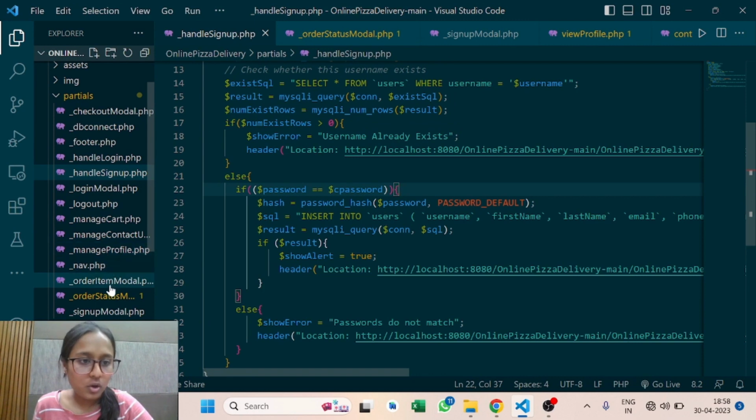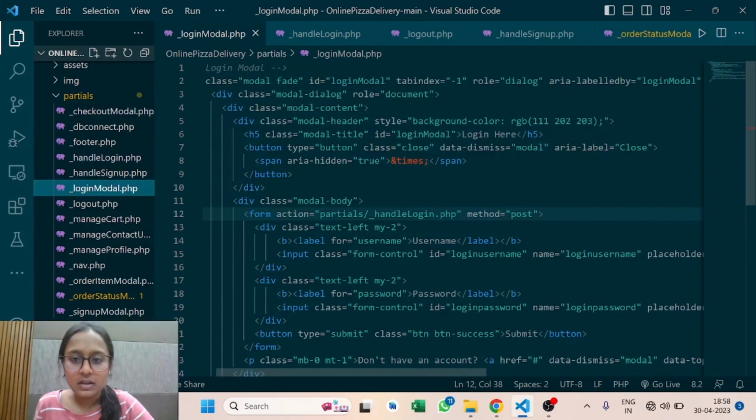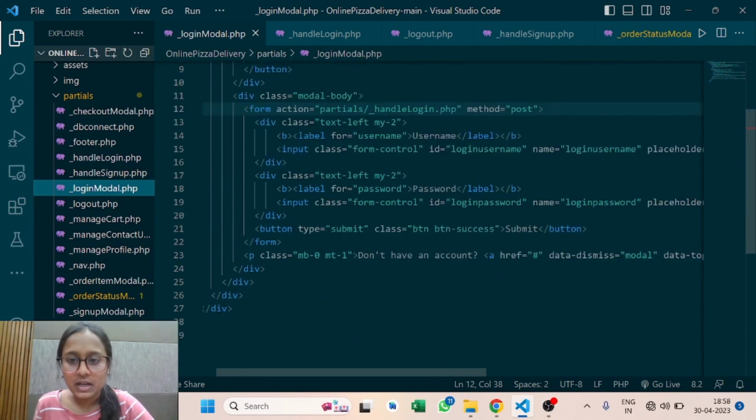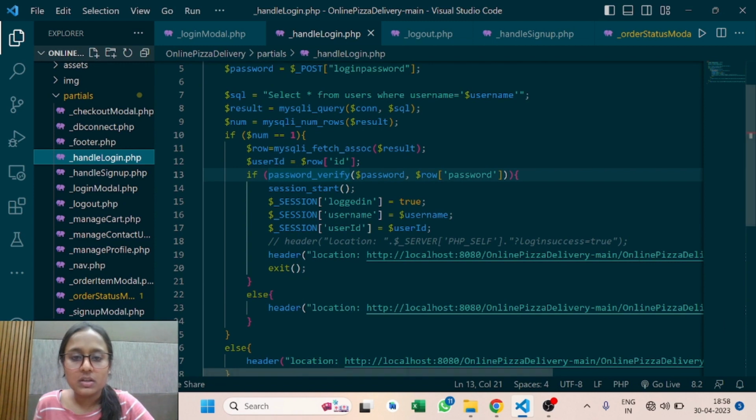Now I will show the login page. This is the login page, and the username and password are entered, and once entered it will post to handlelogin.php. This handles all the further authentication, like that username must be present in the table. So that SQL query is written, and that authentication is done over here.